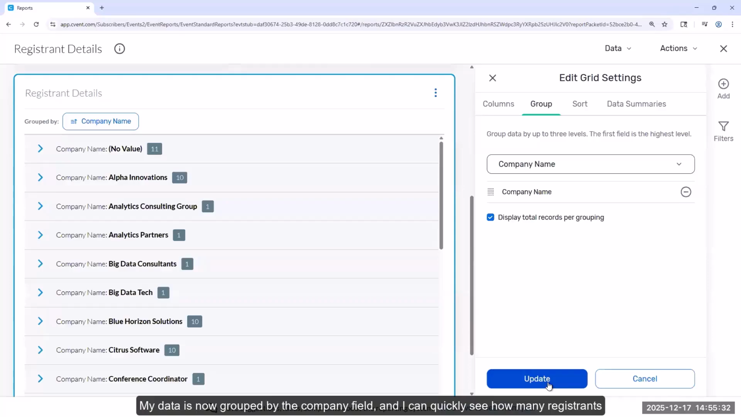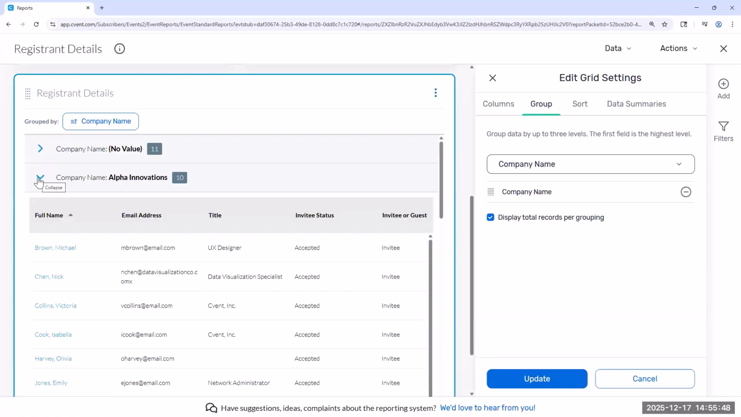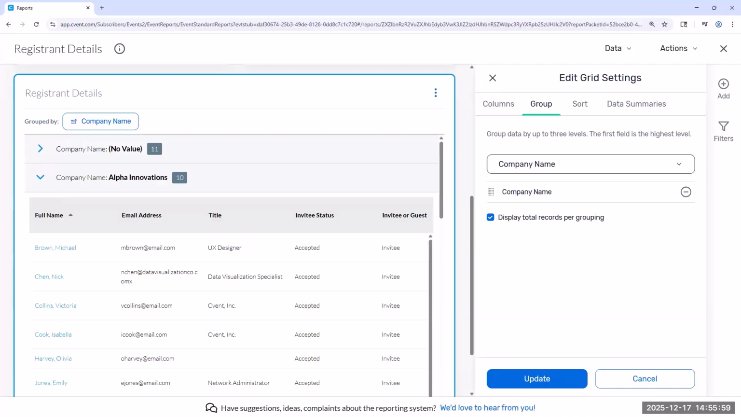My data is now grouped by the company field, and I can quickly see how many registrants are from each company. If I want to see details about those individuals, I can expand the grouping. The best part is that when you share this report with stakeholders, either through the Access portal or by exporting to Excel, they'll see this data grouped as well. And of course, if I no longer need a group, I can remove it.